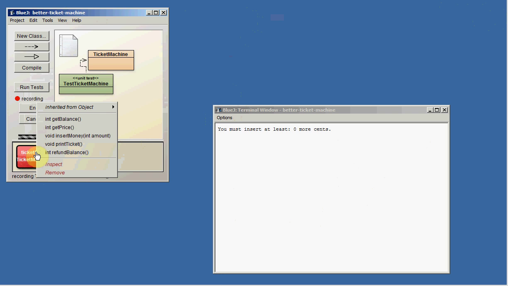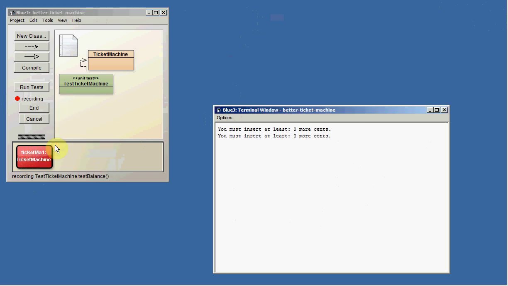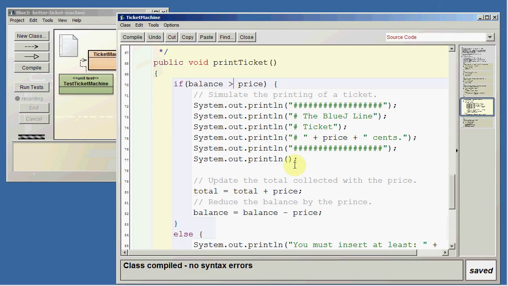And boy, well, let's try printing ticket again. No, 0 more cents, huh? All right, well, let's end recording here. Okay. And let's go back and see if I can fix my ticket machine.